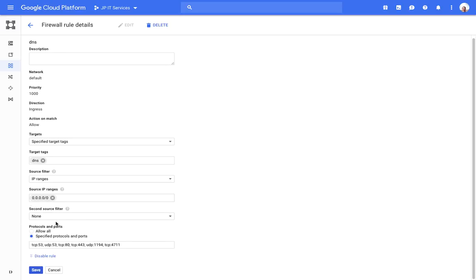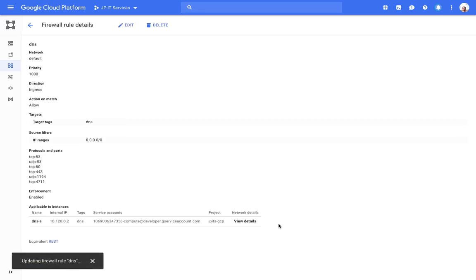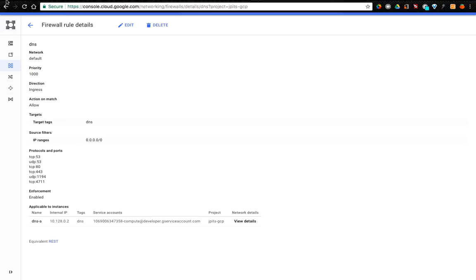We don't need a second source filter, but these are the ports you're going to want to add to your firewall rule. So TCP 53, which is DNS, UDP 53 DNS, TCP port 80 for the admin interface, TCP port 443 for HTTPS if you enable it, UDP 1194 for OpenVPN, and TCP 4711 for Telnet with version 4.0 of Pi-hole. So you're just going to click Save when you're done, and I will put this in the description or on the GitHub repo, where you'll probably find this video anyway.